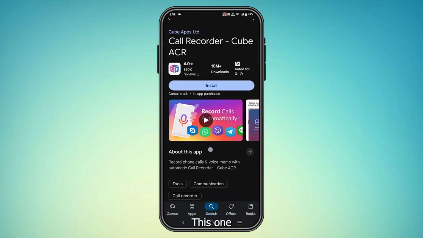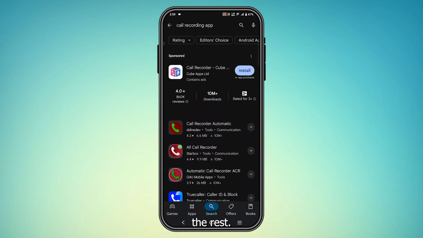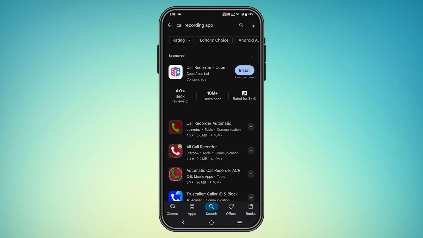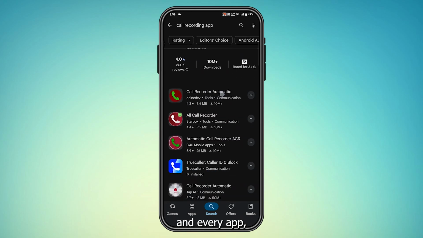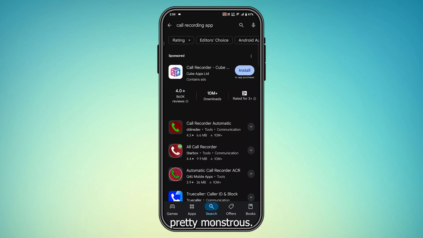However, this one, it might get the job done. It is pretty much better than the rest. The one which says CR. So the rest is simply trash. You can try each and every app, this one or else this. So these all are pretty much trash. So if you are like me, who is trying to find the best app for call recording, then I'm sorry to say, everyone is trash.